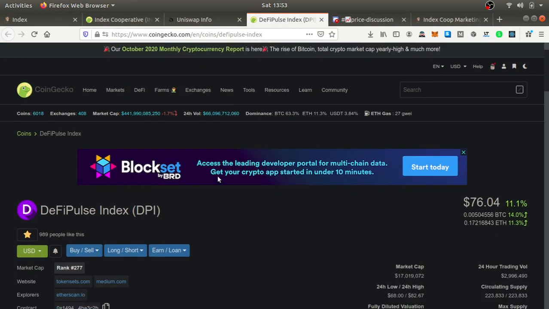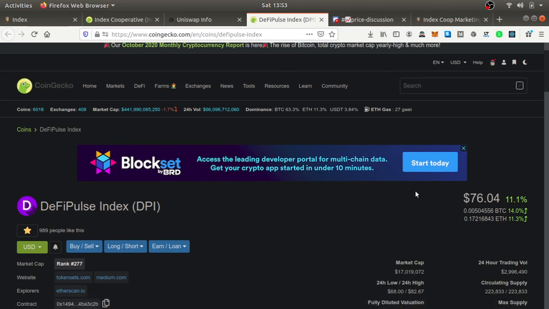Here's CoinGecko. It's going up, I'm telling you. This is still relatively cheap. I'm no financial advisor. I'm not telling you to buy, but I'm personally invested in these products because I believe in them and I'm supplying the liquidity pool.